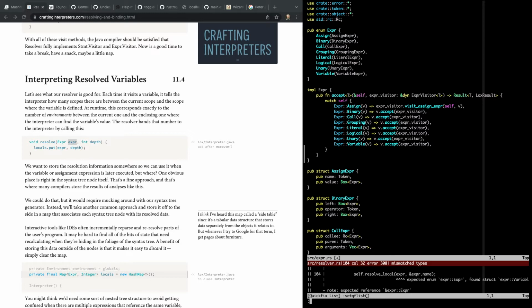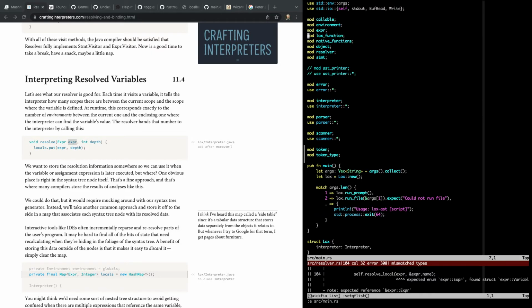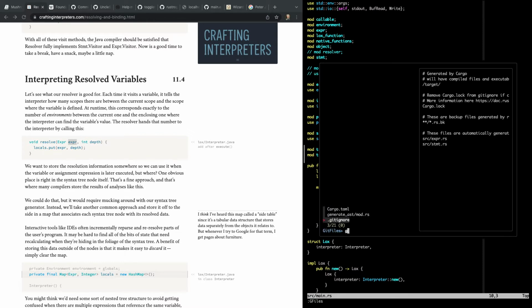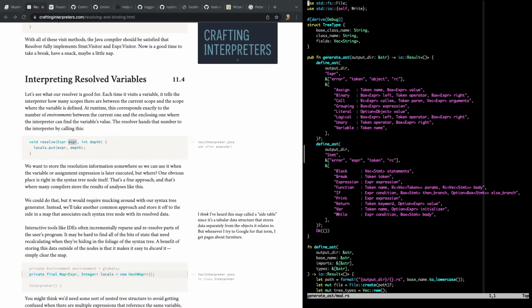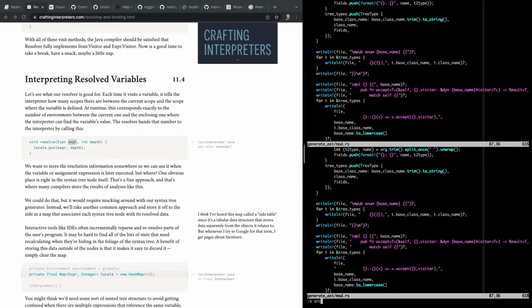Okay, so I can't do it there, but let's go into our resolver. Let's comment out the resolver, like we did before. That way it'll compile, and then in our generate AST, let's try doing this modification here and cleaning this up. So in our accept, let's take a look again. Source expr.